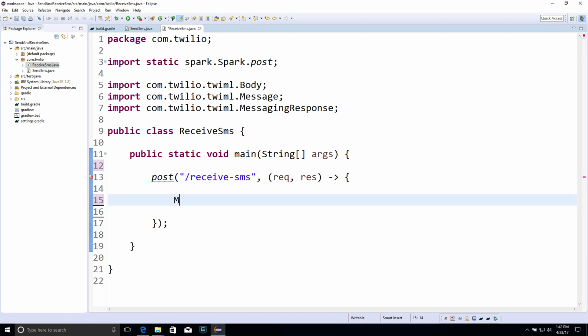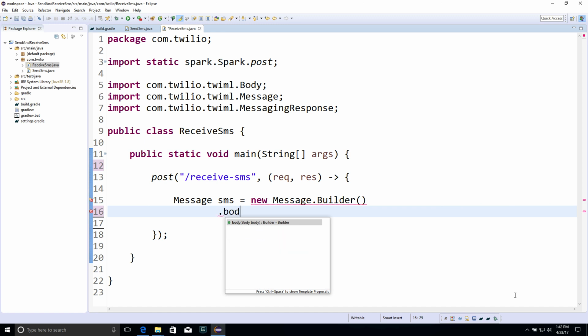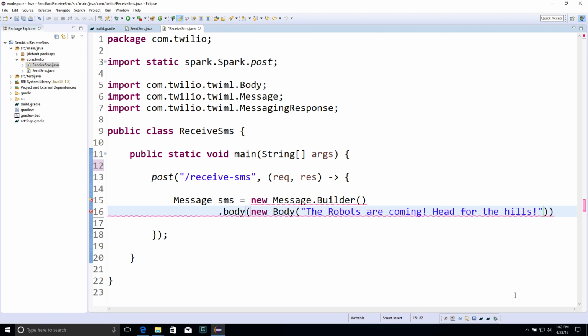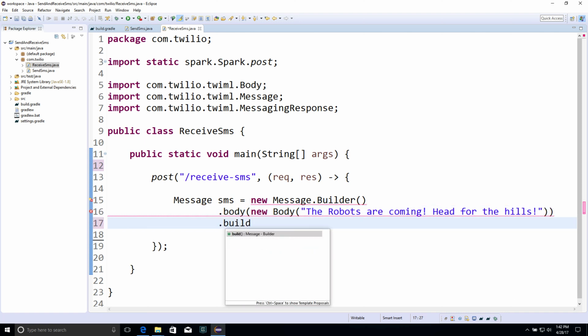And inside of this route, we're going to create an SMS message. That's going to use the message builder. We're going to specify a body for the message builder. That's going to say, "The robots are coming, head for the hills." And then we'll build that message.